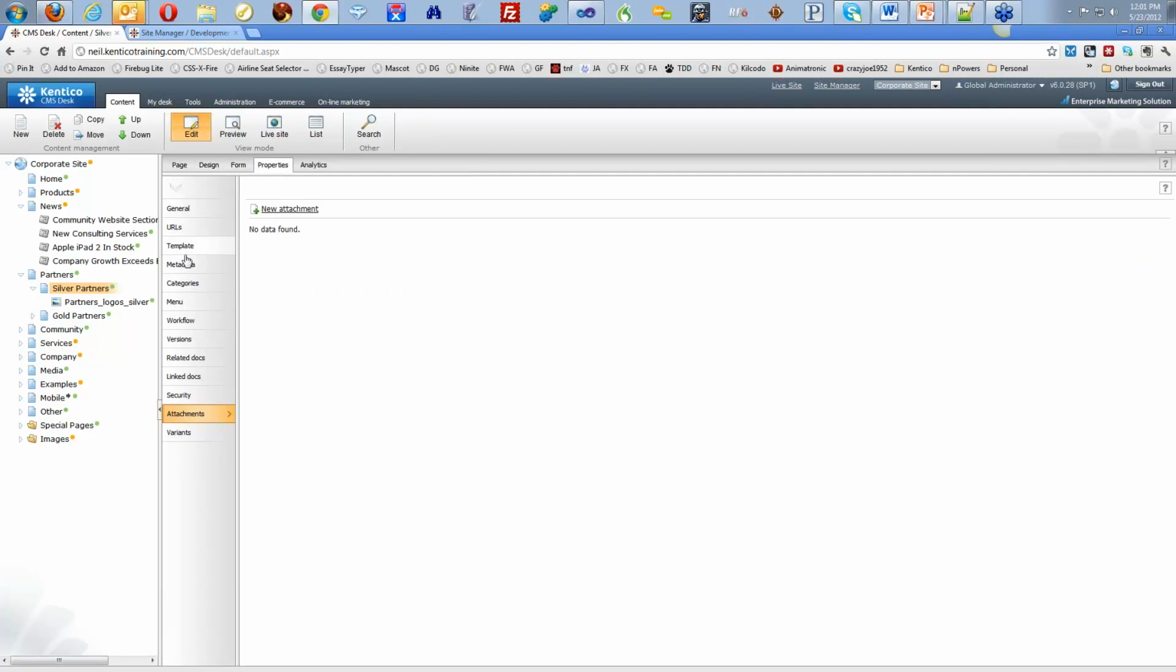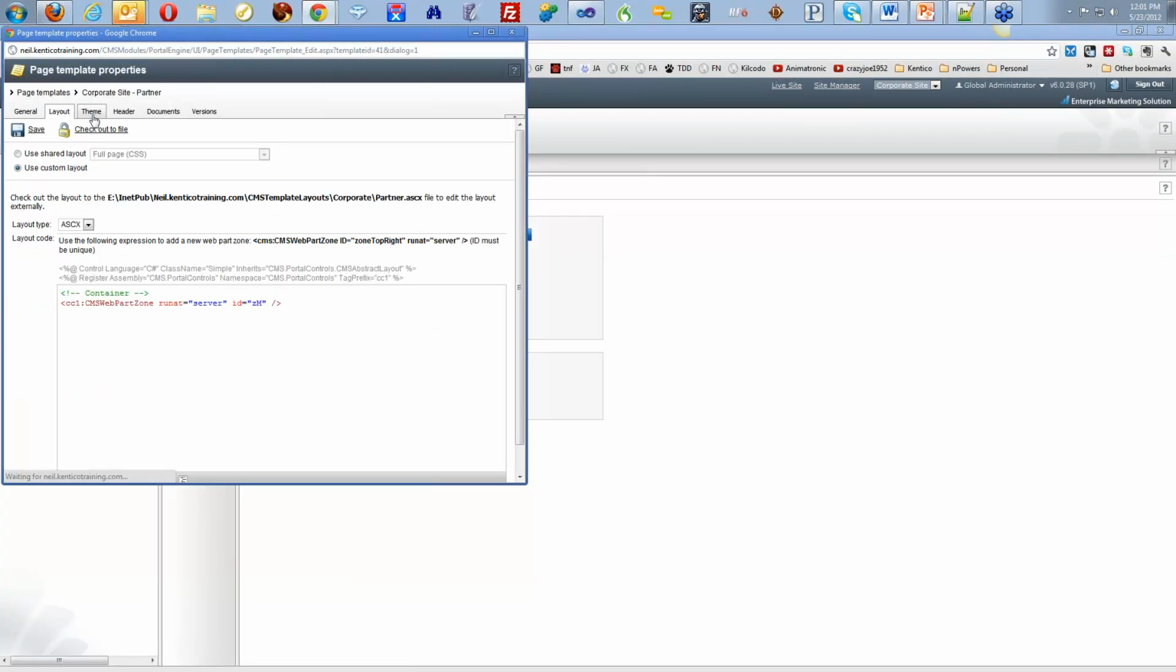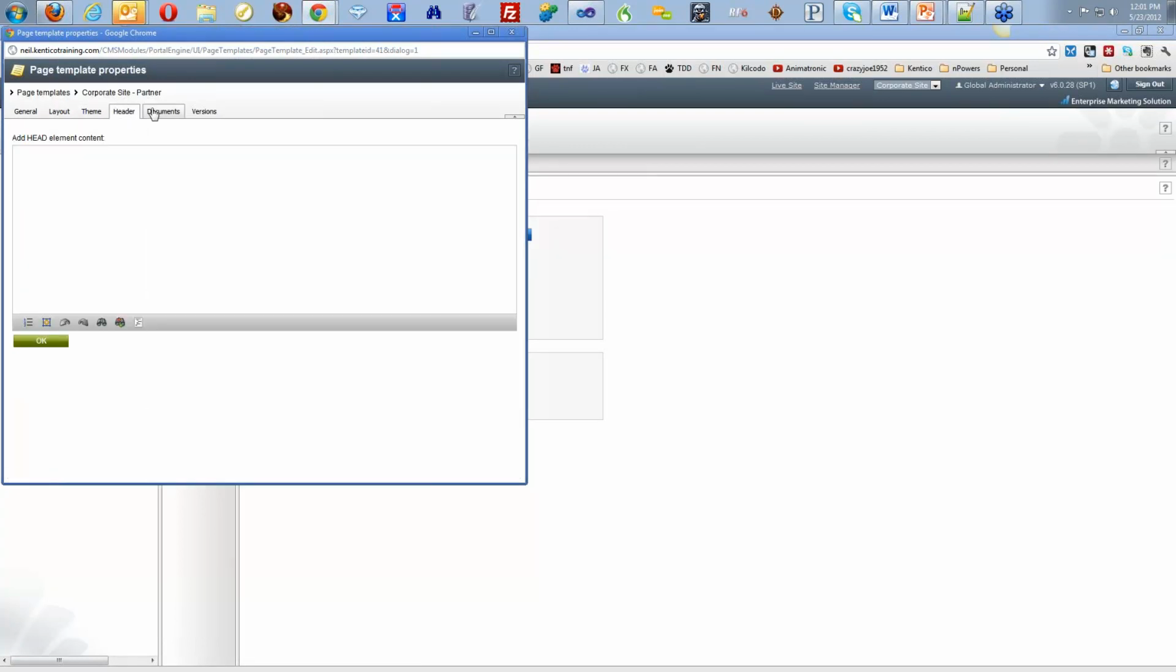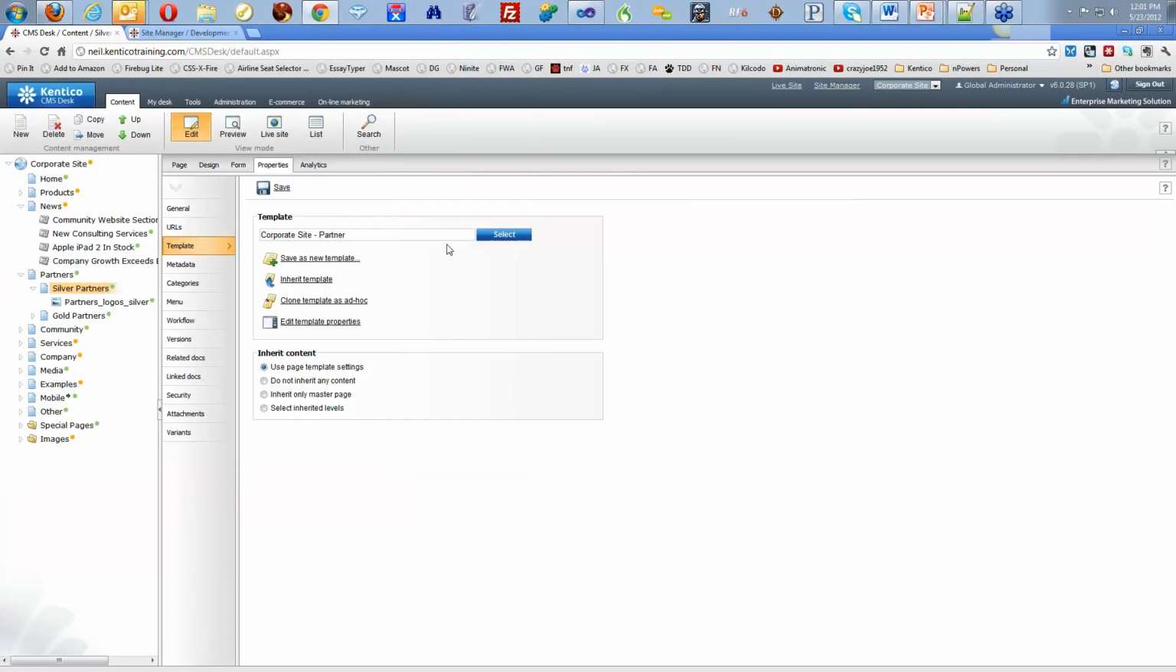One of the things you can do is go to Properties and Template, edit the template settings, and you could basically go in here and see how it's set up. You can see if there's any special settings or whatnot. But you can also go to Documents and see that this template is used on Gold Partners and Silver Partners. So had we gone and made some changes to it, it would have affected the Gold Partners page as well. And that would have been a problem.